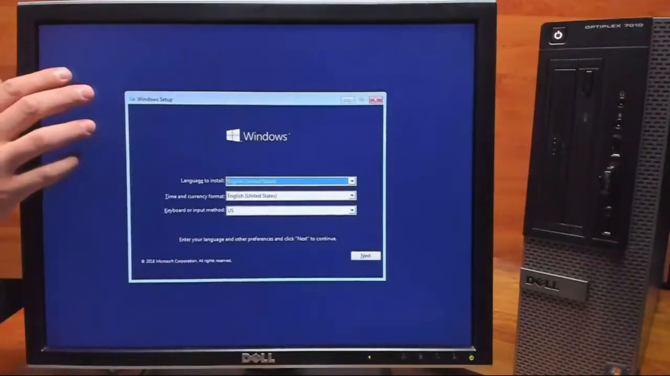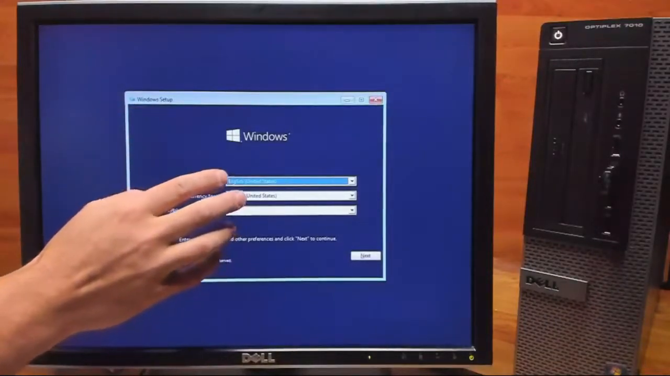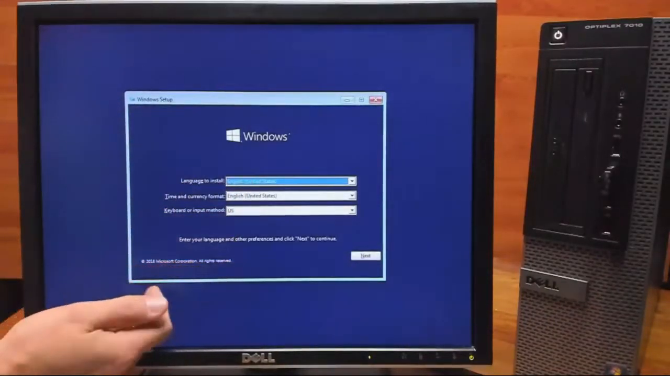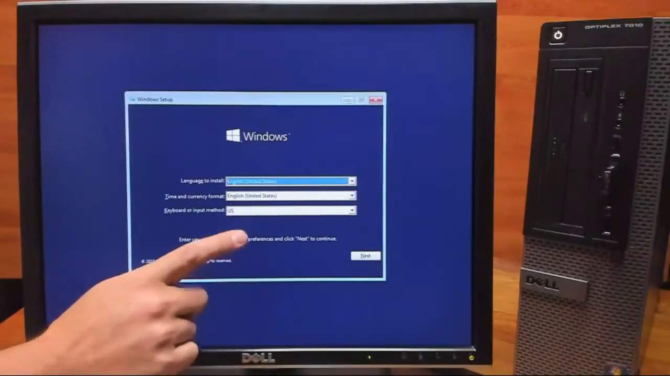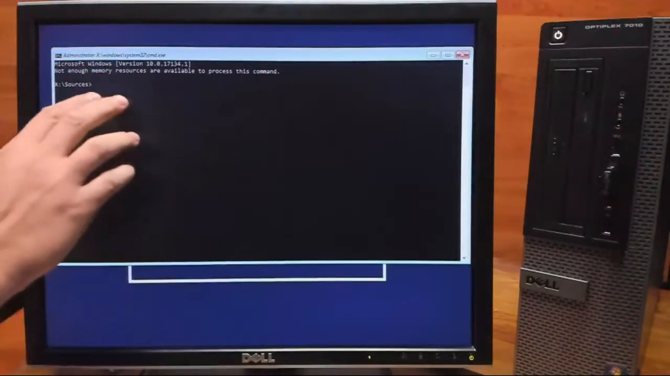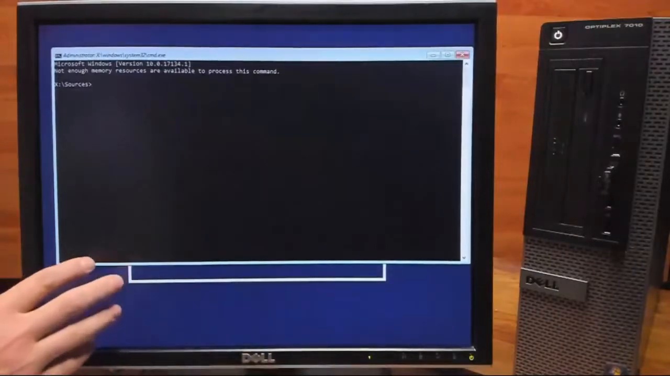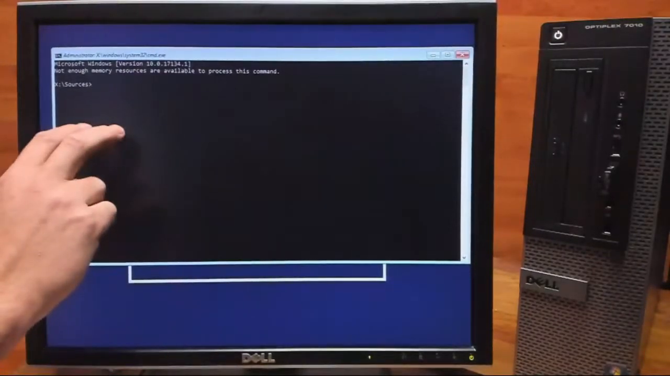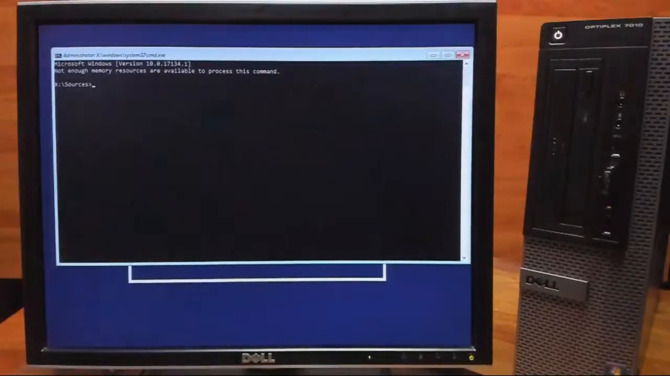Alright, now that we're at the Windows install, we're not going to go any further with this. What we're actually going to do is enter into command prompt using a keyboard shortcut. So we're going to go ahead and hold Shift and hit F10. Now that we're in command prompt, what we need to figure out is what drive letter is associated with our Windows install. More than likely it is drive C, but we may try drive D if that doesn't work.